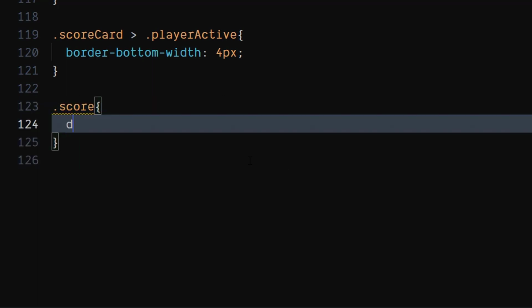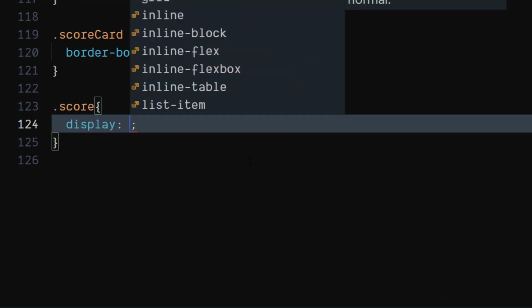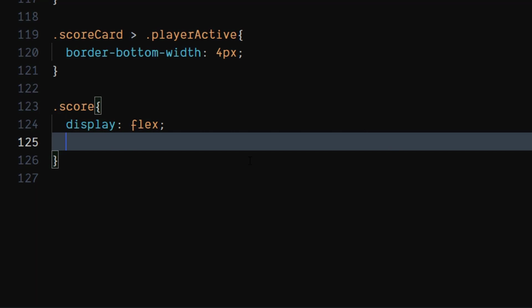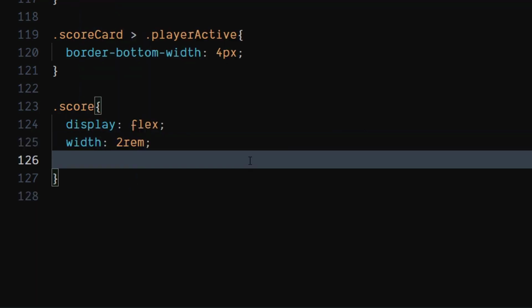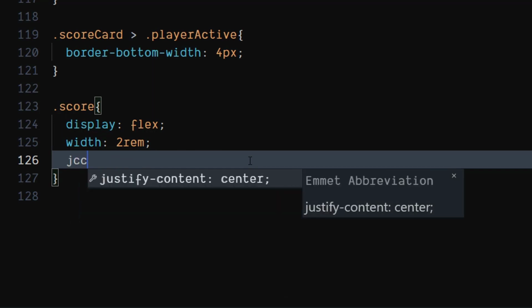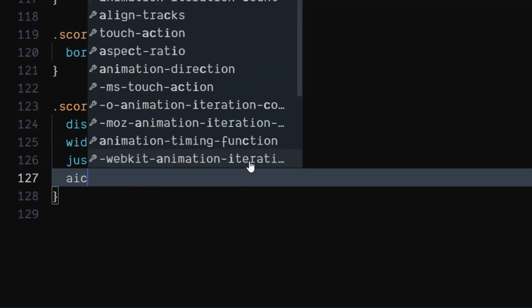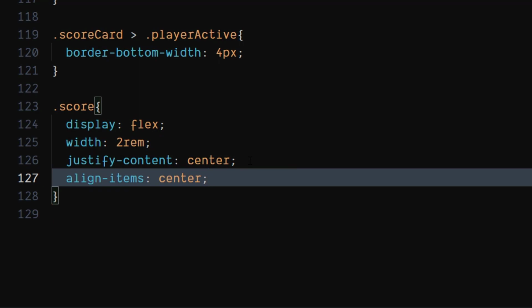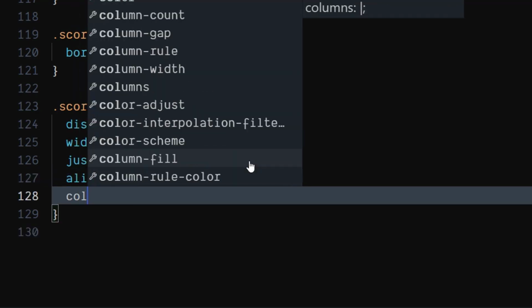For the score class, set display to flex. Set width to 2 rem. Set justify content to center. Set align items to center. Set color to white.